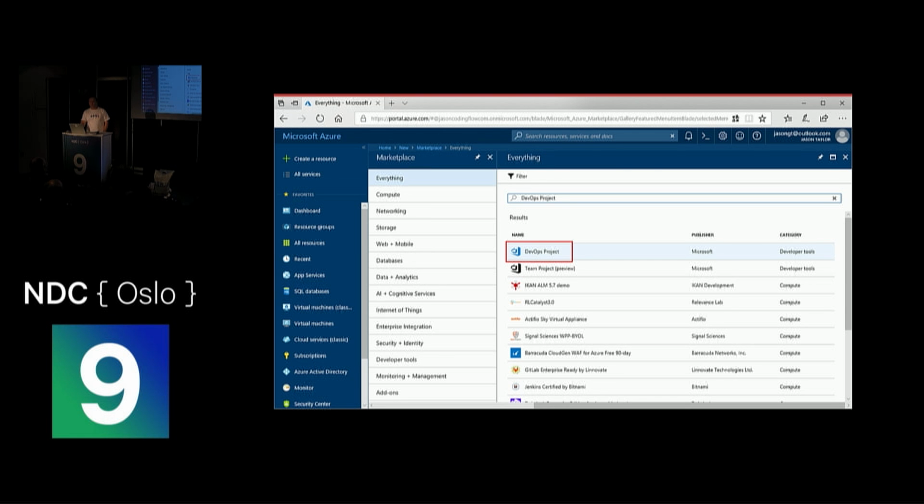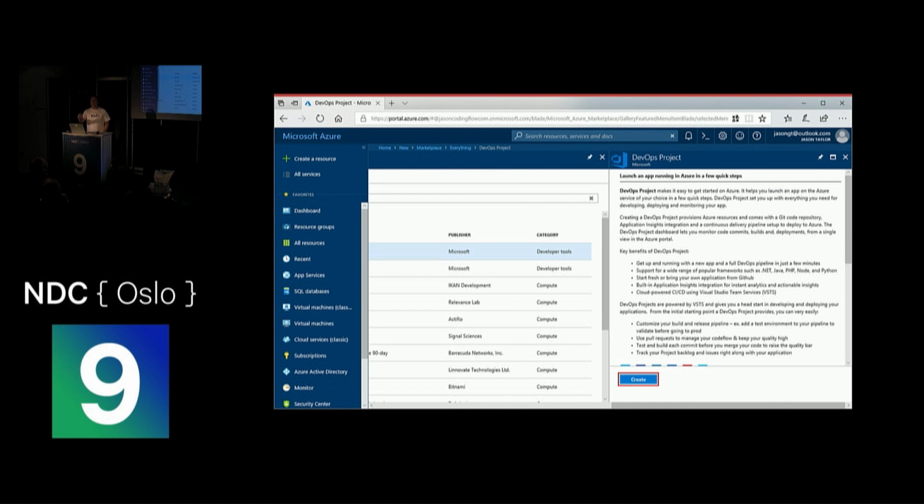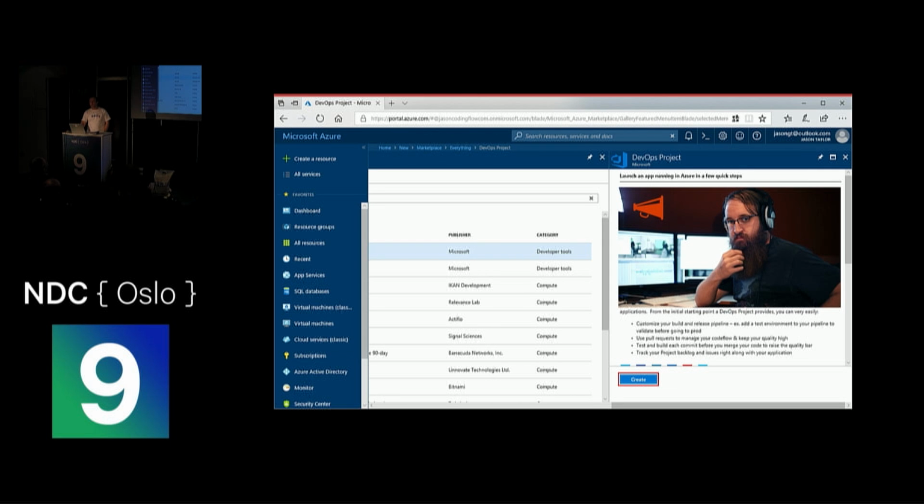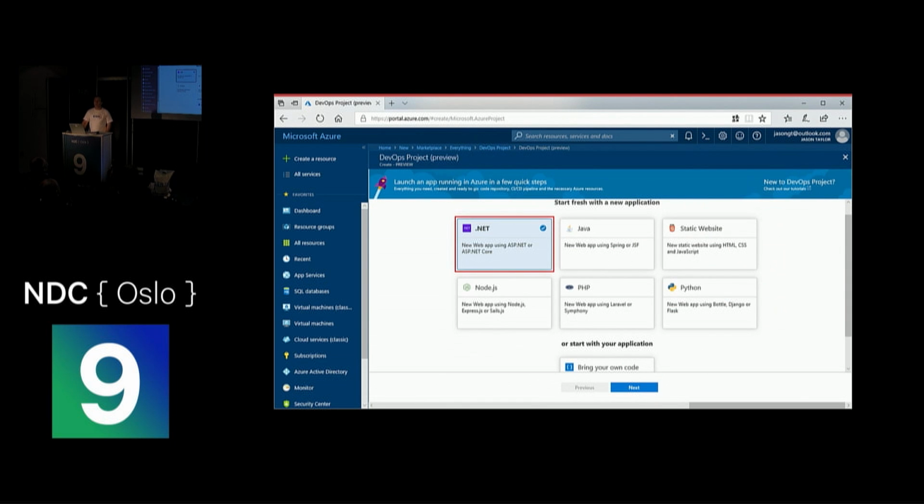So we click on DevOps. Now, you should read all about what this project will do. I think, personally, my suggestion to Scott Guthrie was to make that screen better. I think that would make it look much better, personally. And then we're going to press Create. So you come in here.